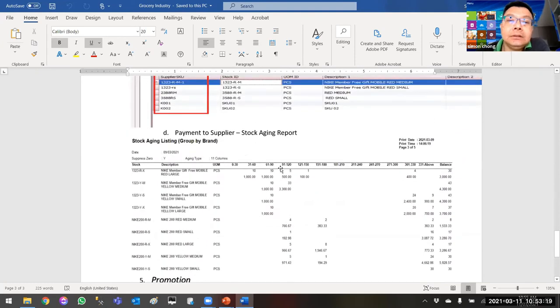in the purchase cycle, we need to know which item should be ordered. So we always let the merchant know, to make the purchase cycle easy. So we have one report called the stock aging report. So what is the meaning of this purchasing report? This helps the merchant to understand, when you have this stock aging listing come out, you check your item.